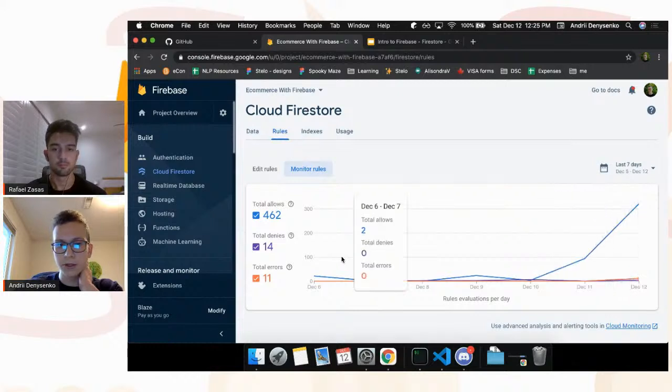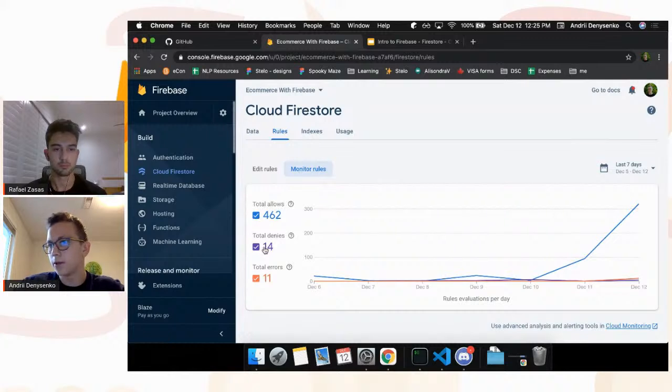Yeah, exactly. So you can see that rules deny or accept queries. This is how many queries to our database succeeded. This is how many queries were weird, so the rules just denied them because of the rules defined there. And there are some errors as well. So this is a very, very neat tracking tool for you as well.